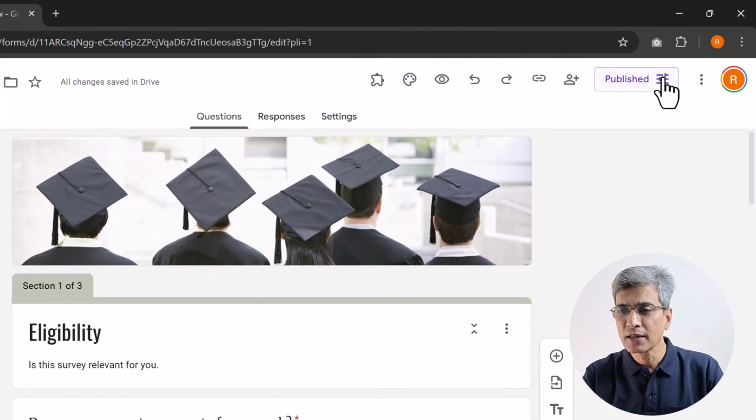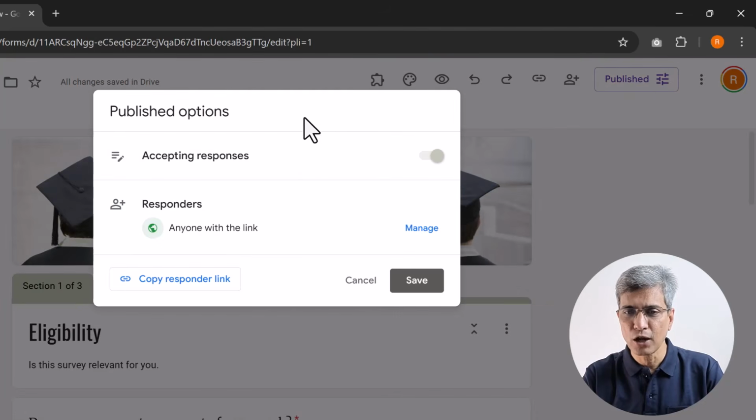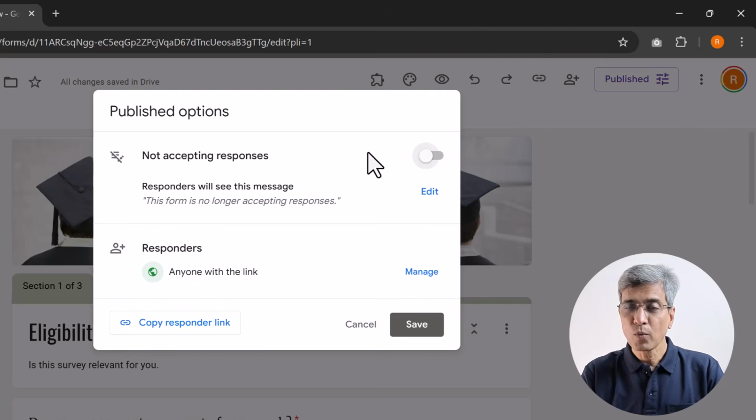When I click on this option called filter option, I get this dialog box. It says accepting responses. Right now it is toggled on. When I toggle it off, this form will no longer be active. I will no longer be accepting responses for this survey form.